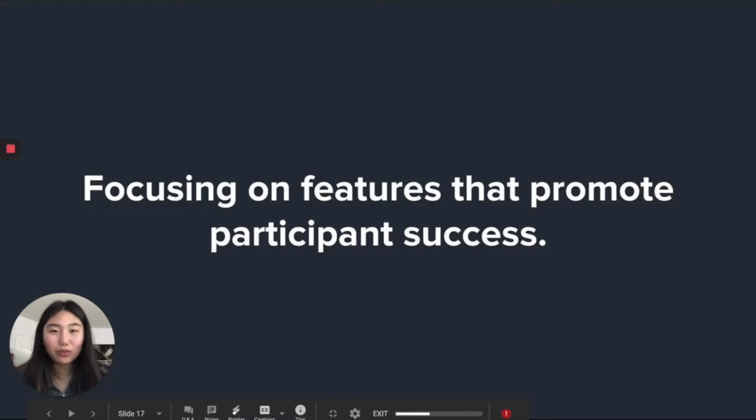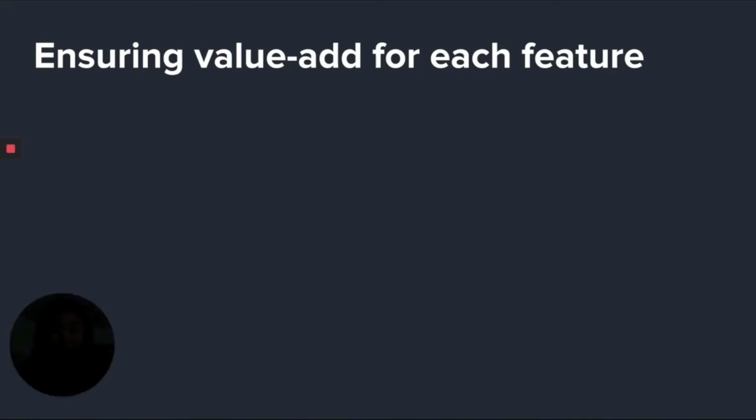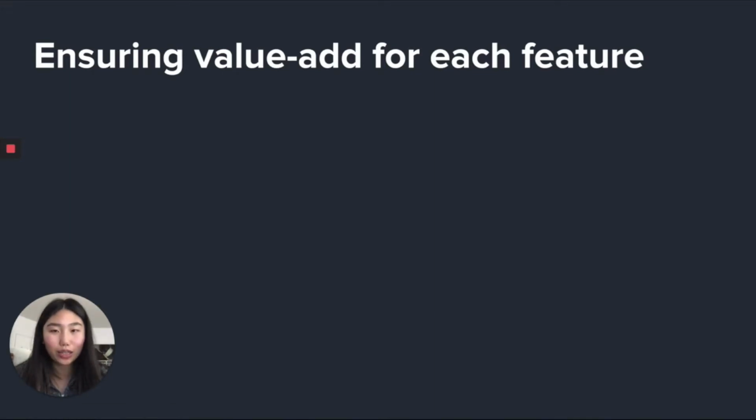So continuing on from what DV was saying about looking towards the future, this semester we really focused on developing features that would promote participant success in the long run. At the beginning of the semester, when we were deciding what to develop, we wanted to be very intentional about everything that we were building and ensuring that it would bring value to Unloop.